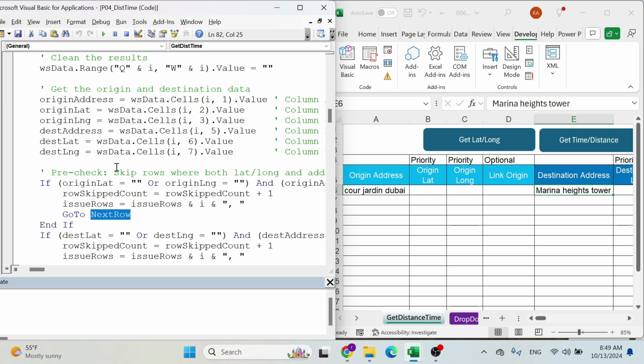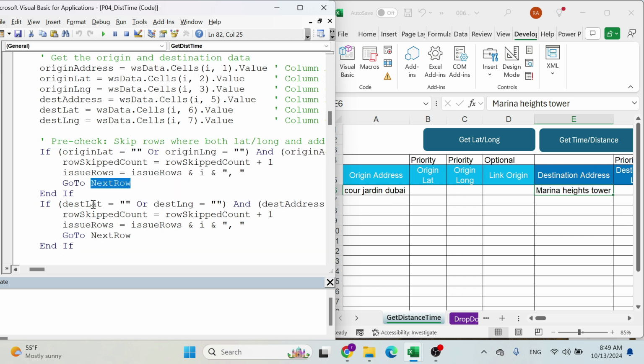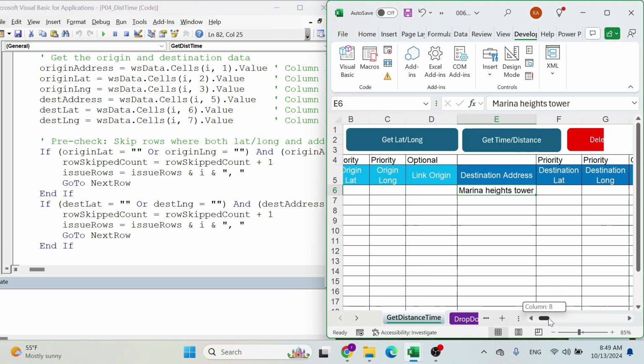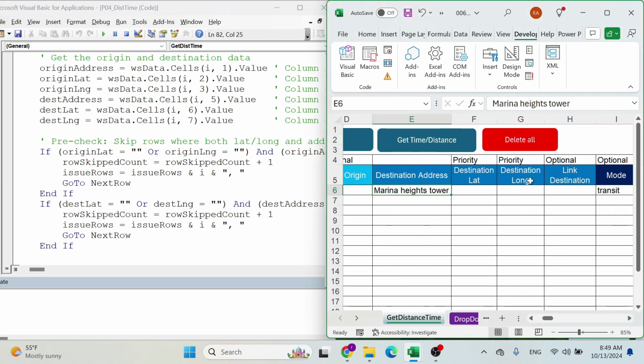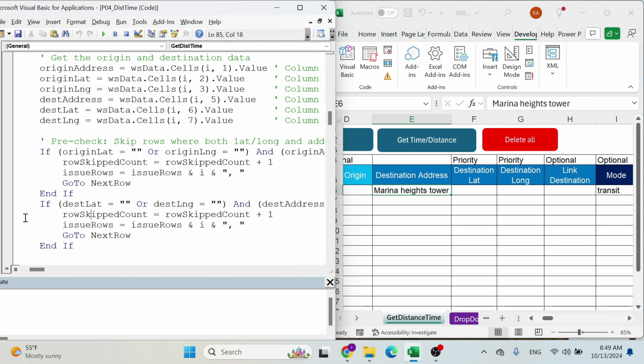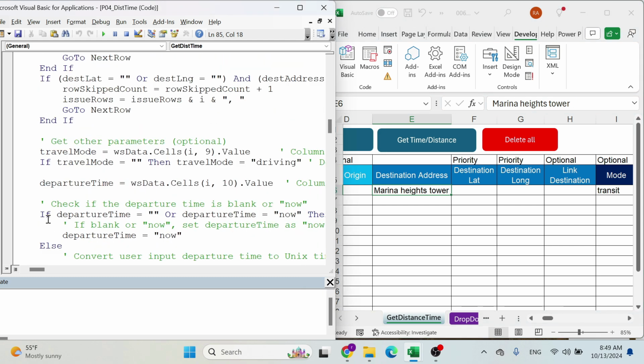Next row is something I wrote below. You're gonna see it, it's at the end of this macro. So it will tell the macro just to skip this row and go to the next one, which will be row 7 if you have data. We will do the same check, but instead of checking those lat longs, we're gonna check those two. So if one of those two is blank and one of the addresses in text is blank, it's the same problem. We continue.